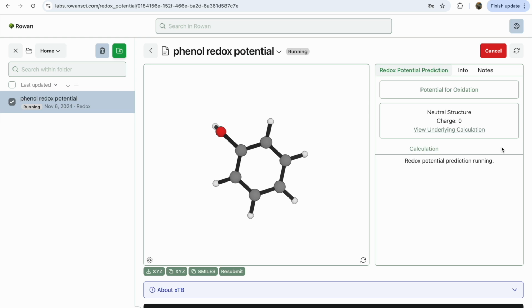So what's happening behind the scenes while this runs? What Rowan is going to do is first run an optimization on the input molecule, then run a more accurate single point at a different level of theory, here R2scan3c, and then Rowan will add or remove electrons to generate an open shell species that's reduced or oxidized, again run an optimization, and then a more accurate single point on that structure. And so in the end, we'll get a difference in energies between the neutral and the oxidized structure, and that difference in energies can then be converted to the same value you'd measure experimentally against a reference electrode.